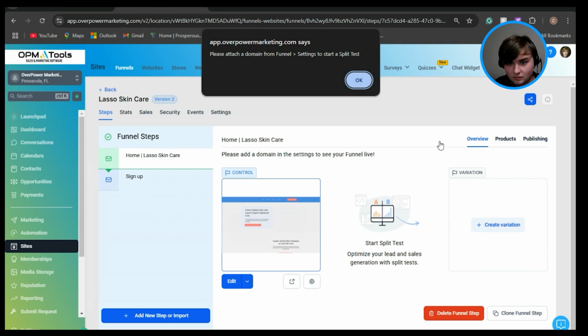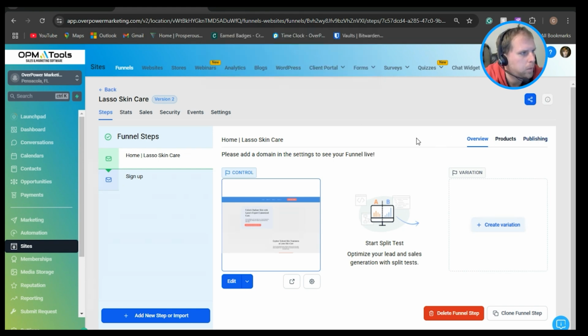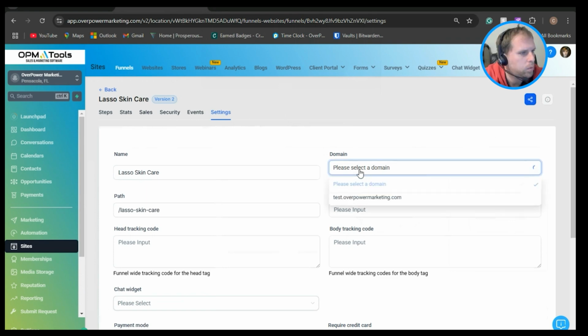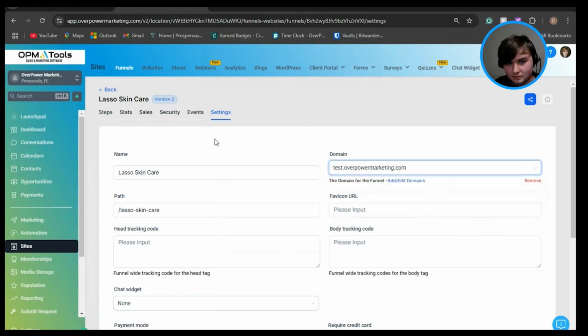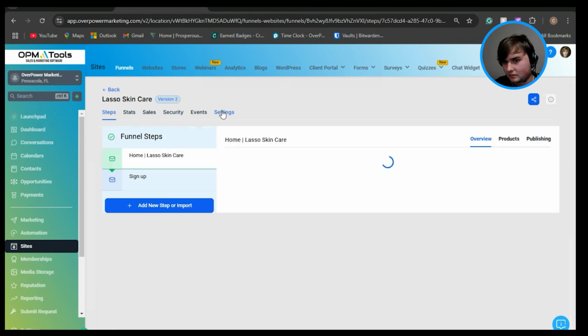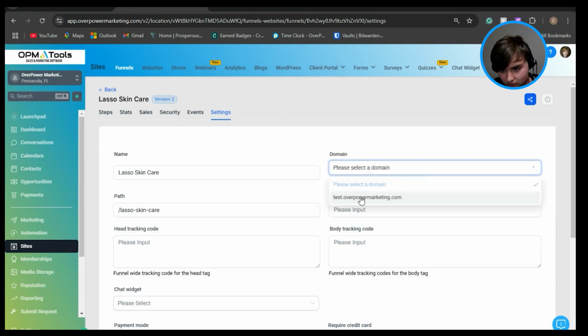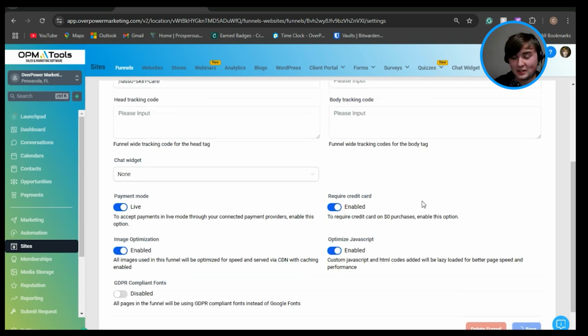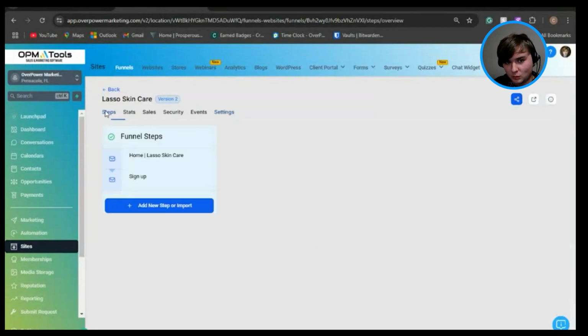So go into settings. Let's go ahead and just add a domain really fast. Okay. And hopefully we have one in here. Yep, we do. Okay. You might have to publish. Do I? Yeah, all good. Okay. And then scroll down. There we go. Before you can start A/B testing, you do need to have a domain set up with the funnel steps.